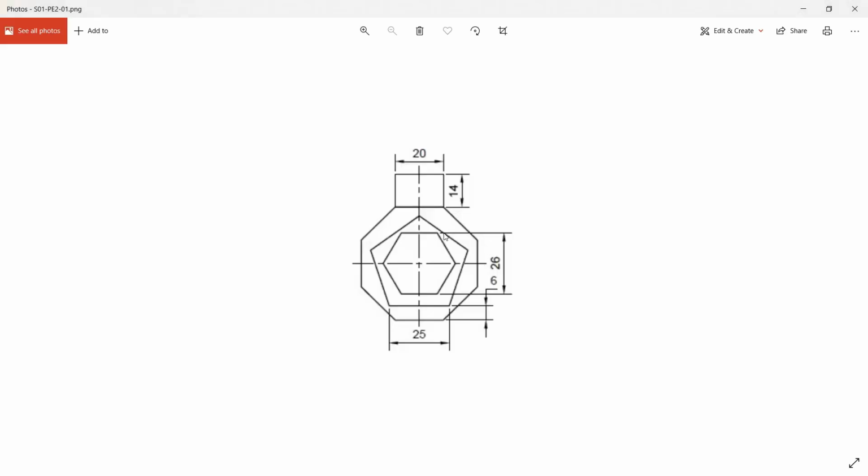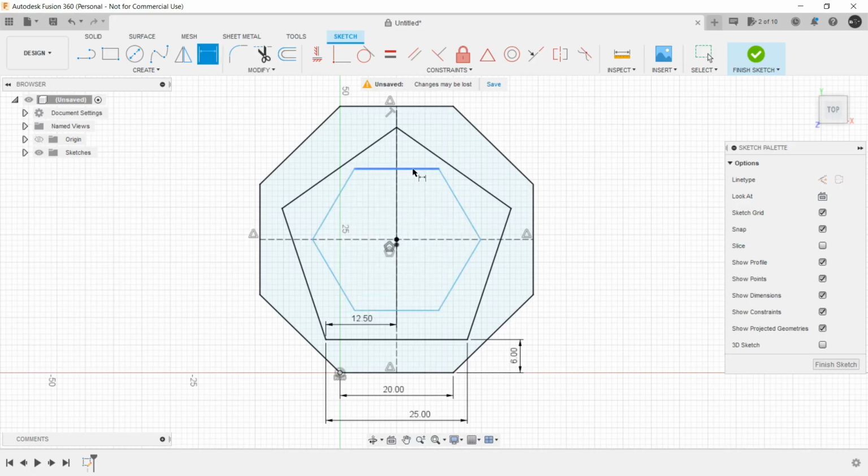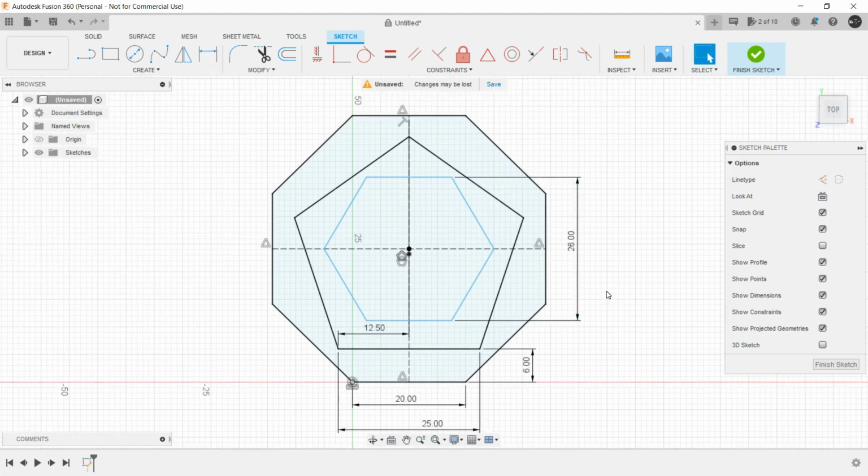Then it's 26 millimeter from this point to this point, or you can say from this side to this side. Let's provide the dimensions. It is 26. It is still not defined, so we can provide some constraint. Let's make it horizontal, and it's been defined.